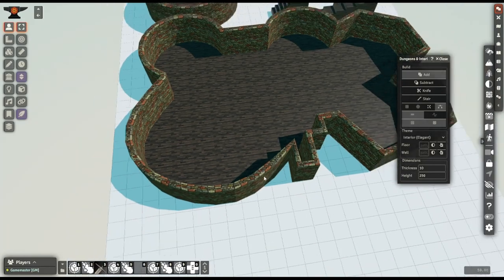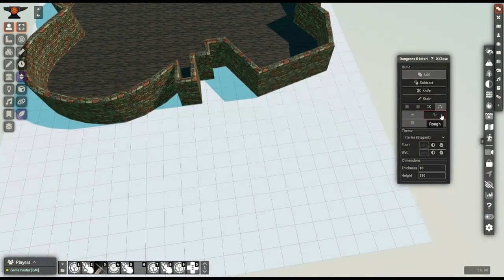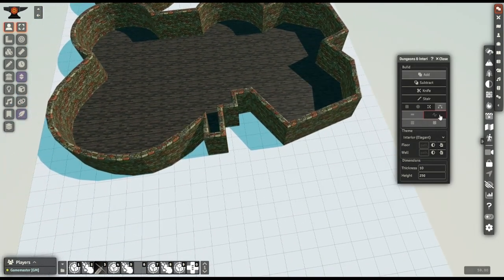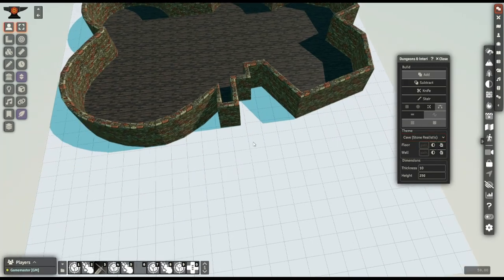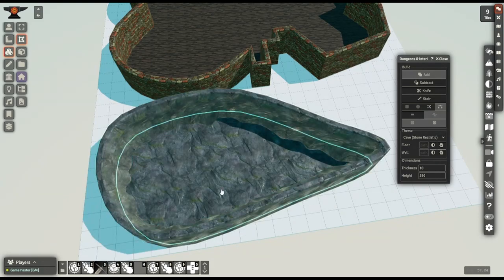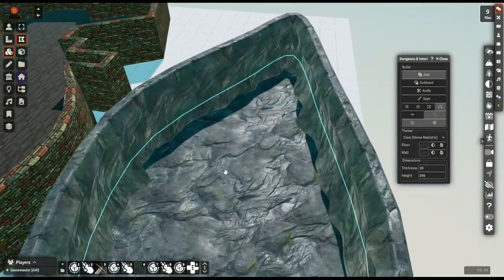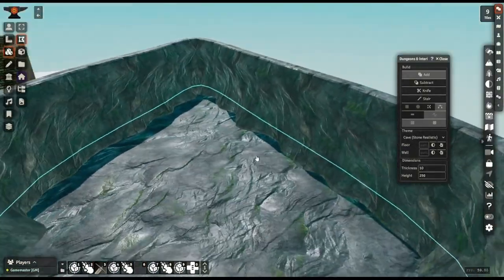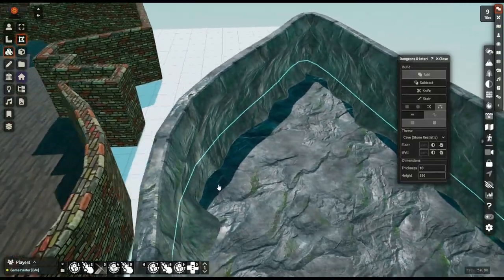Spline particularly works great with this option here, rough. You've got smooth for the walls, which I've been using here, and then rough. Let's set the theme to, say, realistic stone cave. That's very nice. And then use the spline tool here to draw a shape. And as you can see here, the rough option makes the walls very kind of uneven and curved to look a bit more like natural caverns.